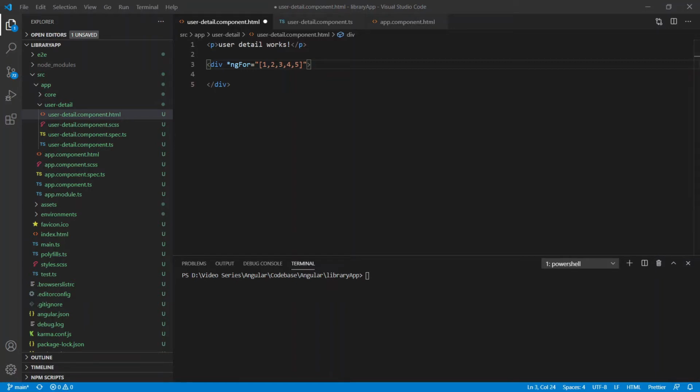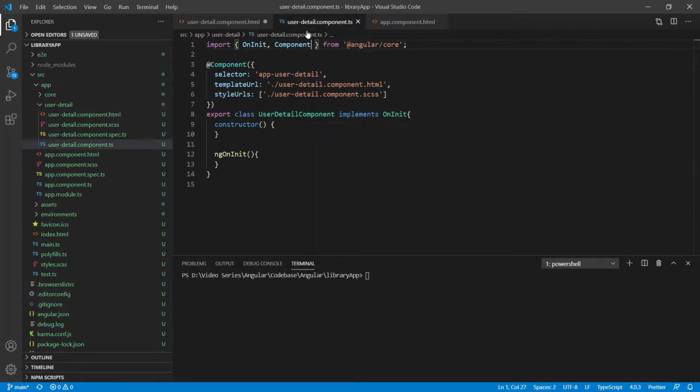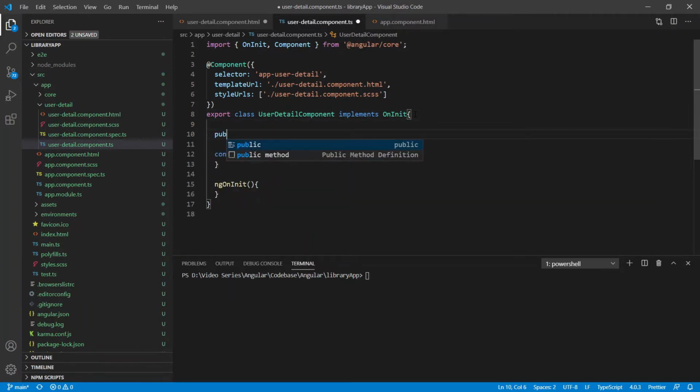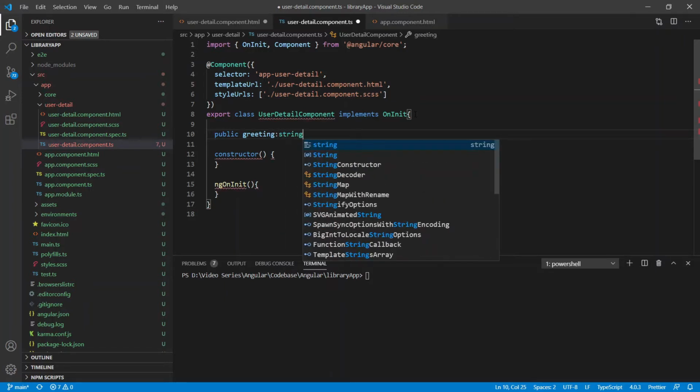So when ngFor passes values one by one, each has to be assigned to a variable which can be used as an alias for the current value. Let's complete the syntax. Type let here and the variable name, say value, and then of. So here we are saying assign each item to the value variable for the repeated context. Let's also define a variable in userdetailComponent.ts. So type public greeting of type string and assign the value hello.